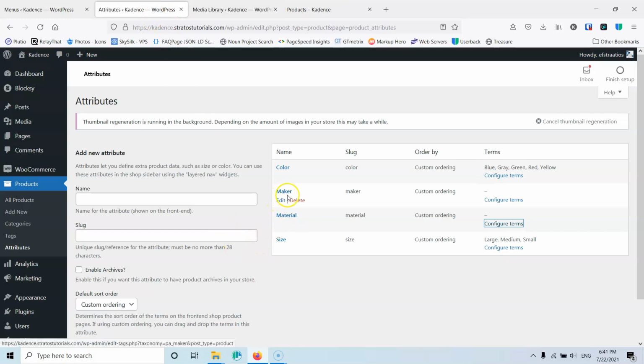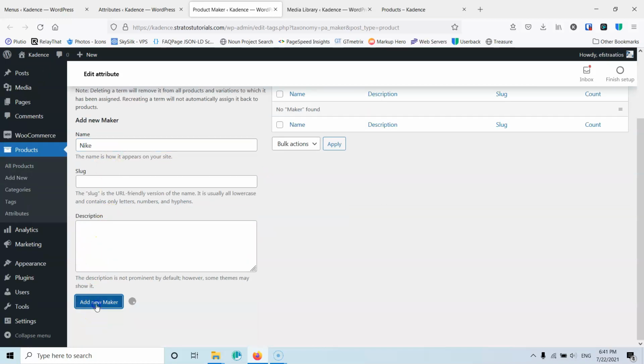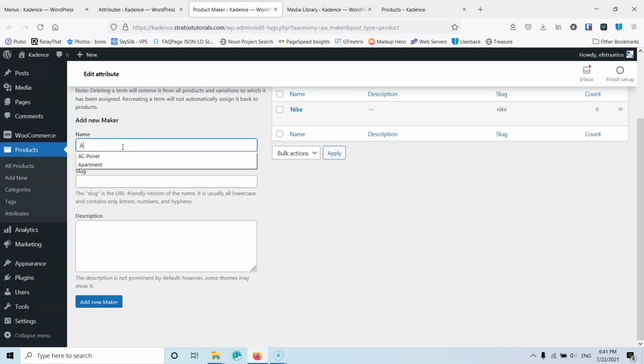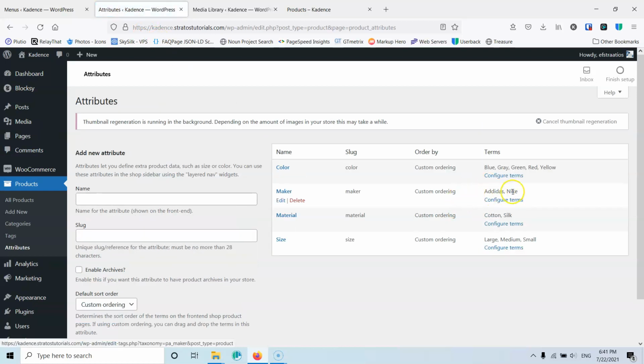And then I have the maker also, and I will also configure terms. And I can add here Nike, Adidas, and more brands like that. Okay, so let's go to attributes again. Let's close that just to refresh the page, and we will see now that I have also Adidas, Nike, cotton and silk inside here.